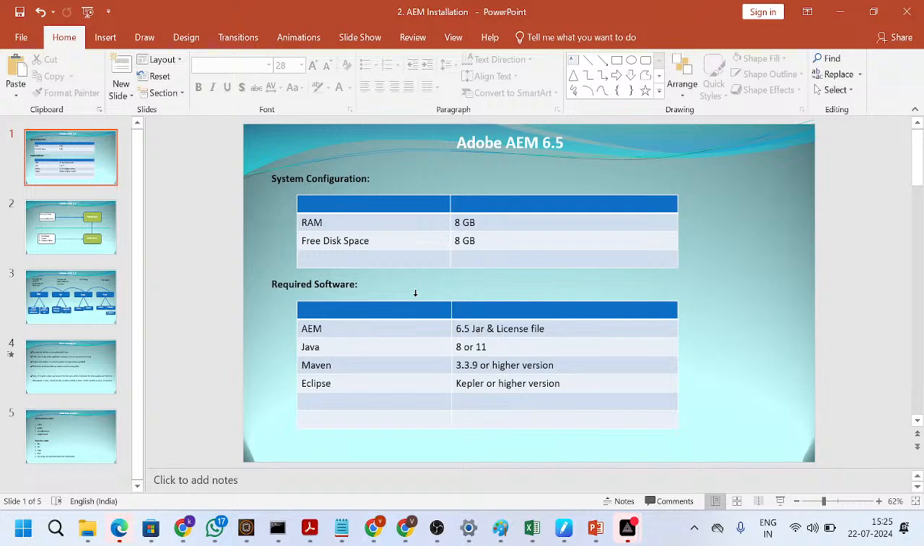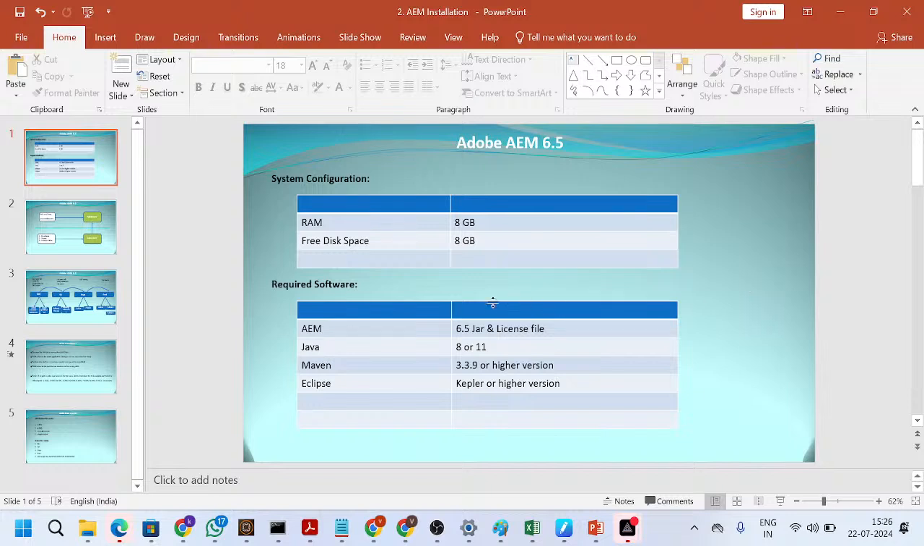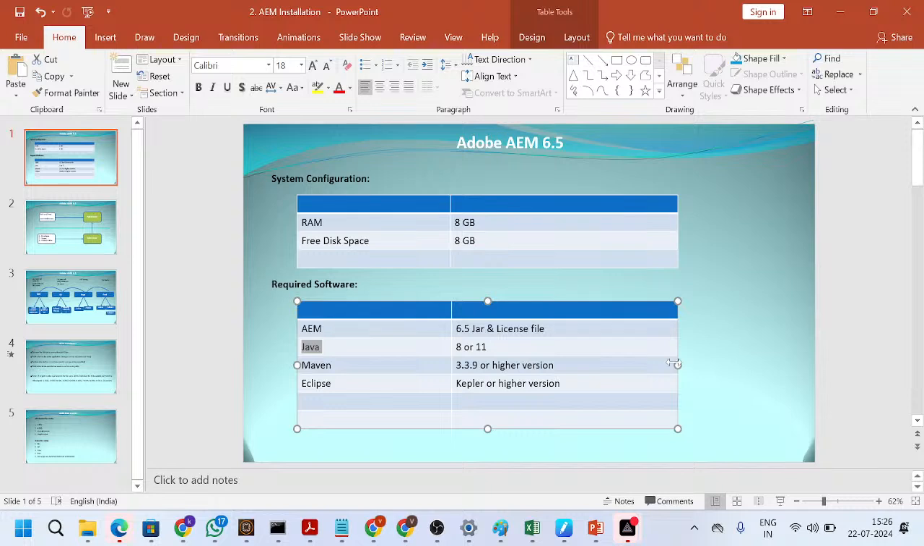For doing AEM, we need to install some software. I will share all the software required for AEM. First one is the AEM jar file. AEM jar is one jar file, and there will be a license file also. I will share the drive. In the drive, we'll have AEM jar 6.5 and the license file. Next thing is Java. Mandatorily, you should use Java 8 or 11 only.